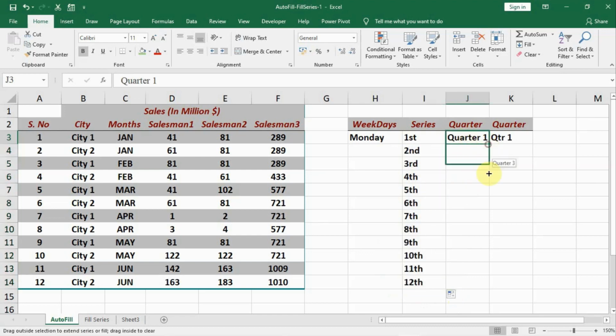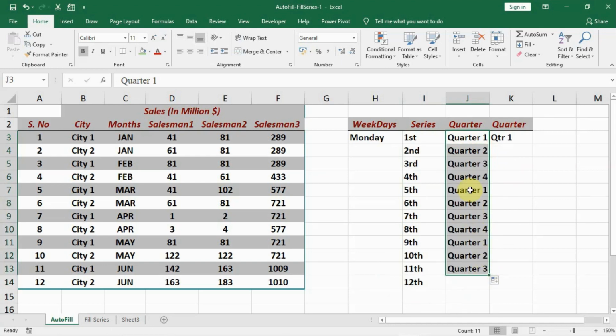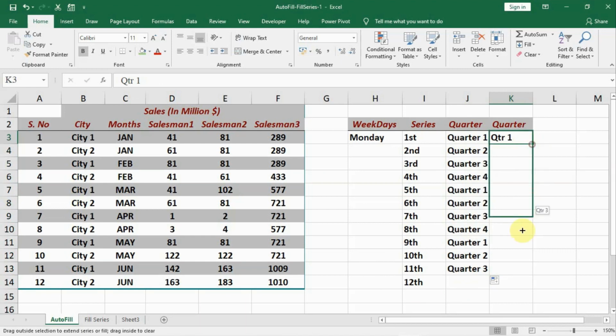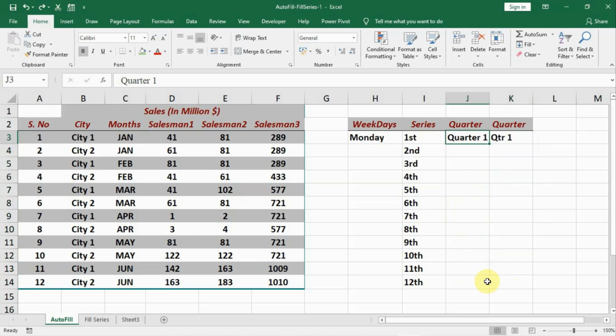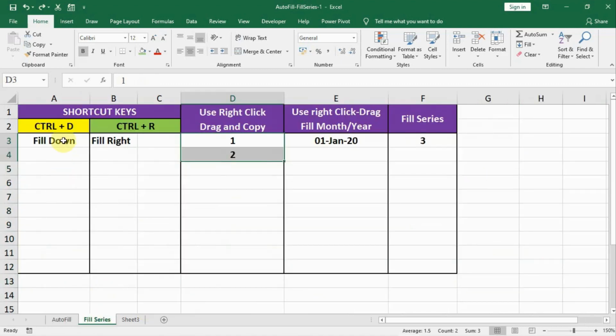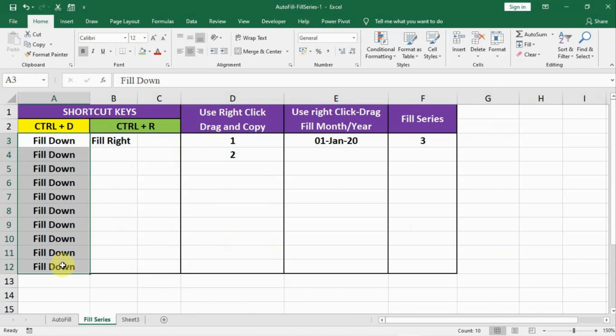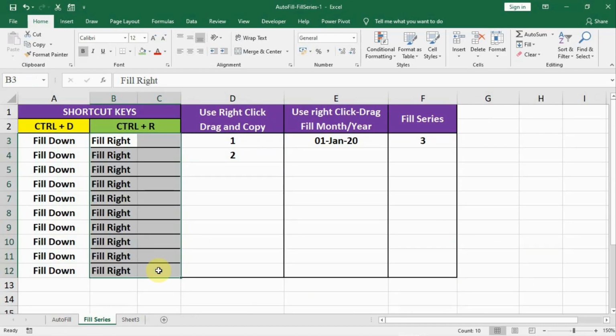Quarter 1, if I drag it down, turns out to be quarter 1, 2, 3, 4, 1, 2, 3, 4. It is a custom list. Similarly, quarter 1 again gives quarter 1, 2, 3, 4, and so on. It is our custom list. Now let us see fill series again. There is an option called fill down. If I select all of this and press Ctrl D, it will fill down. If I select all of this, I can have Ctrl D for fill down and Ctrl R for fill right.